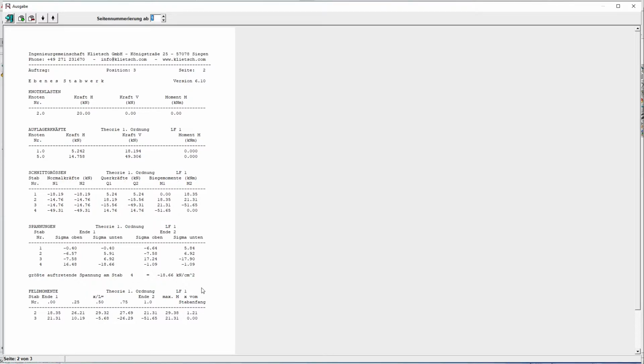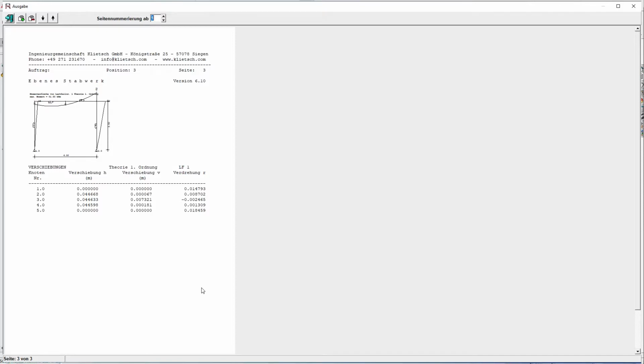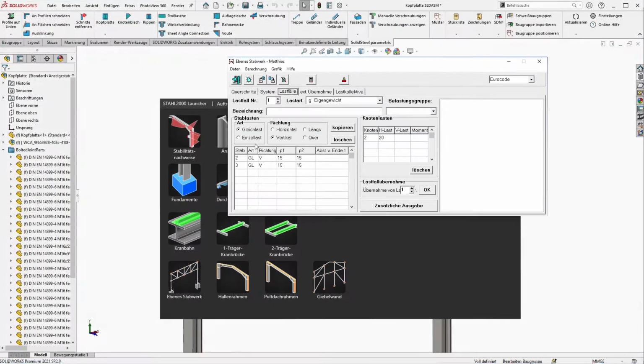Thus, without looking at the last page, we can already say that the selected HEA 180 beam was too small. On the last page it becomes even clearer when you look at the deformations, because you can see that the supports bend almost 5 cm in the horizontal direction, which is no longer acceptable. So we need a larger beam and we have to recalculate the design again. This sounds like a lot of work, but with Stahl 2000 it is a simple task.